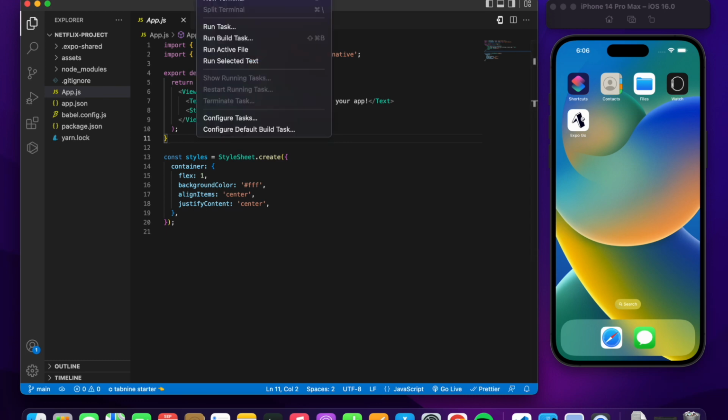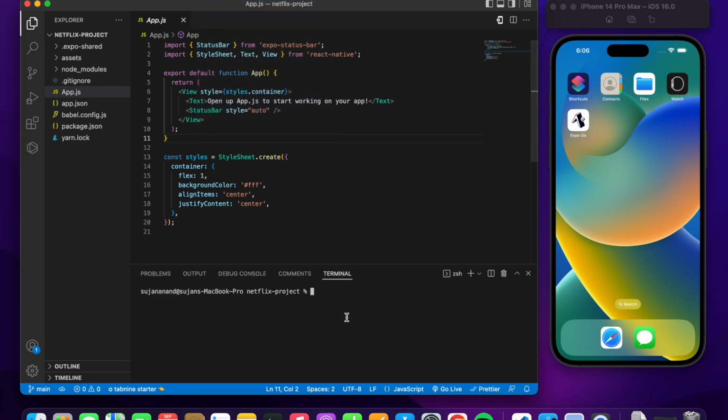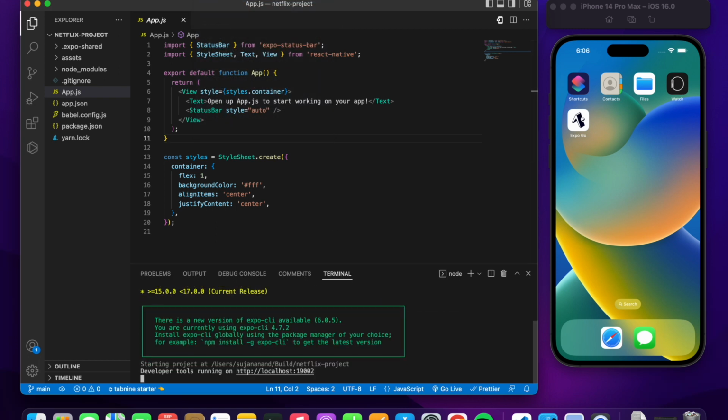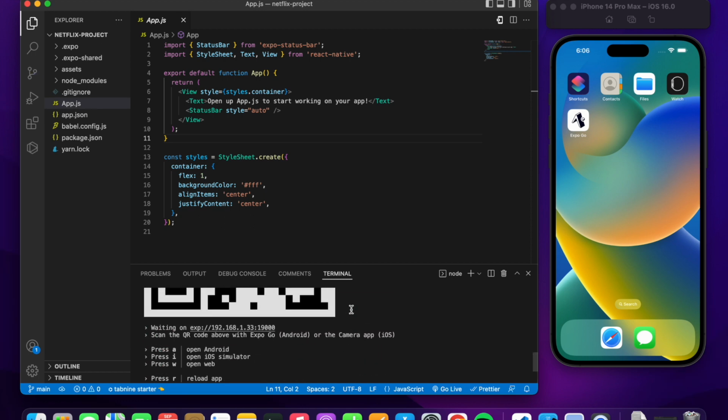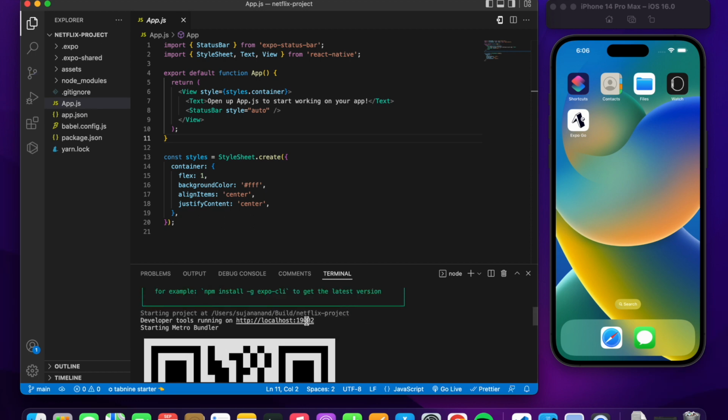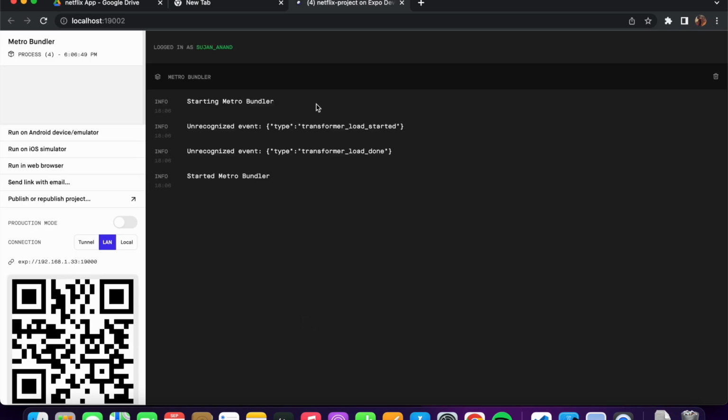So let us press on terminal and then new terminal. Okay, so let us write expo start. Okay, and also let's open up our Expo Dev Tools on Chrome.